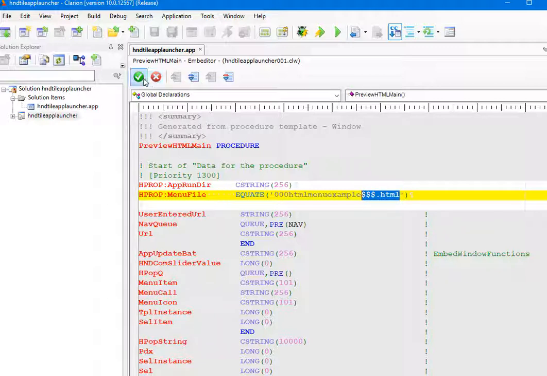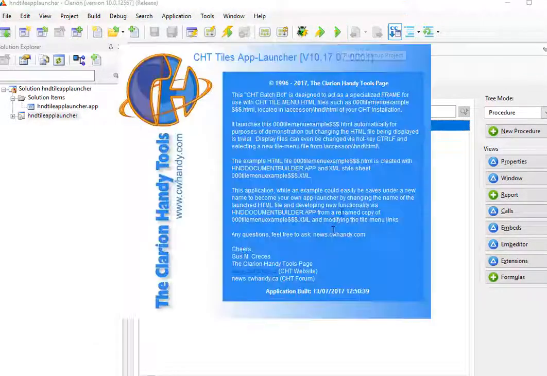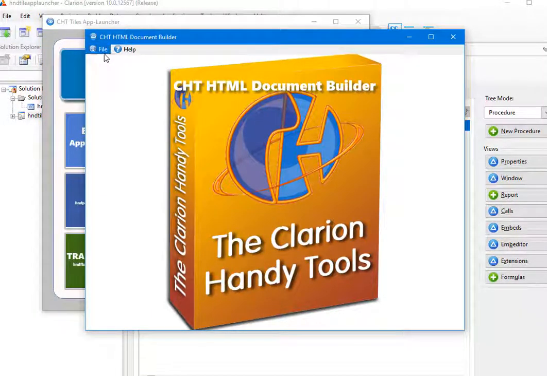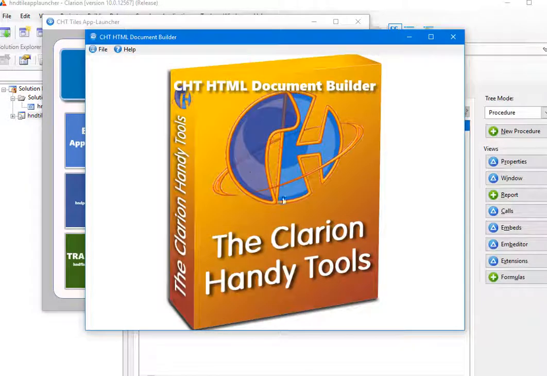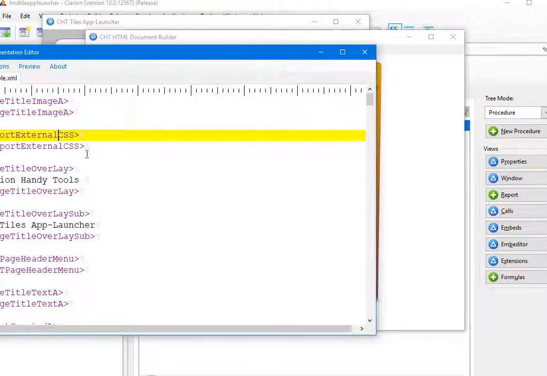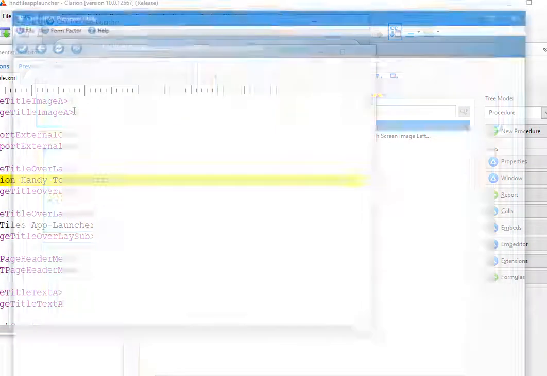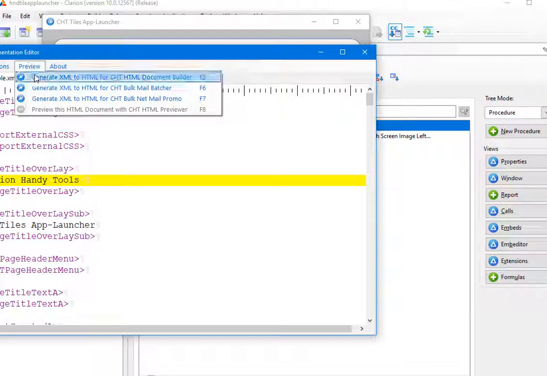And I could probably show you what that looks like in Document Builder. If I start Document Builder, open HTML menu example, there are the embed points inside XML tags. There's Clarion Handy tools. We'll just put XXX there to show you that the instant you make a change and display it, you can see it here in the previewer. Let's take that back out. Preview again.